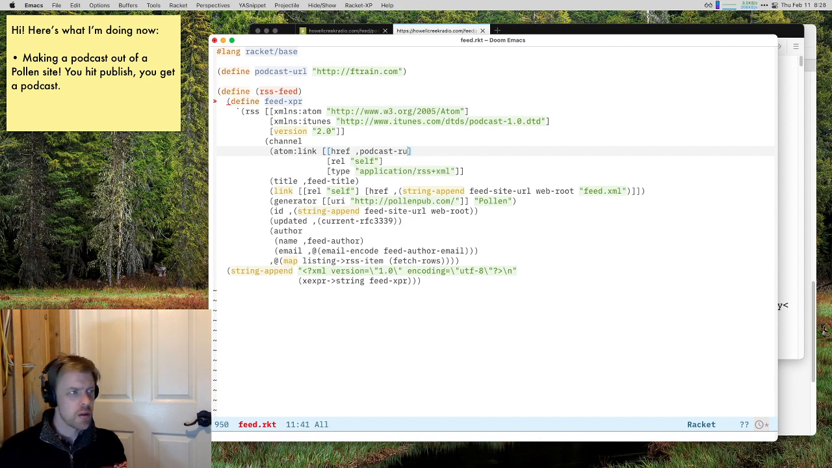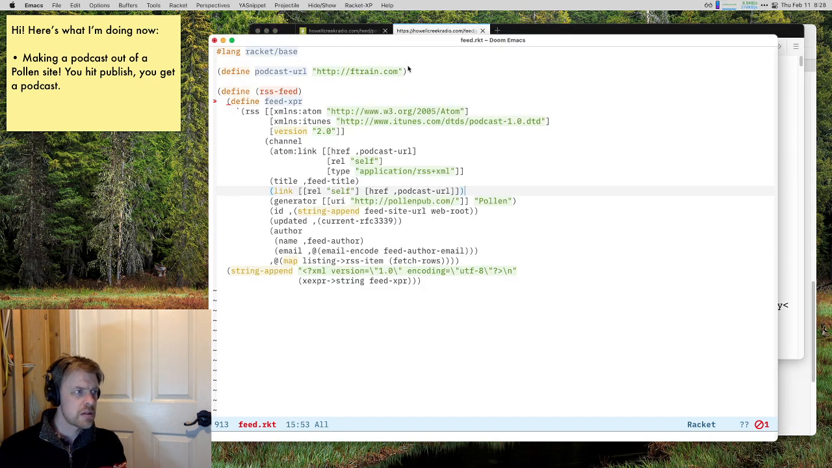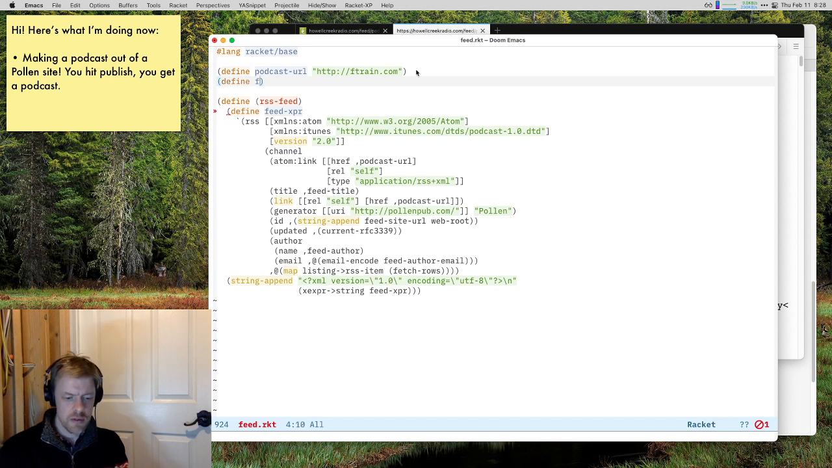So you can see I'm kind of escaping out of the expression here to put in that reference here, and then I can also use it down here. Podcast URL. ID. Is there an ID? There's not an ID in here, so that's kind of gone by the wayside. Title, feed title. I'll call it illegal F train.